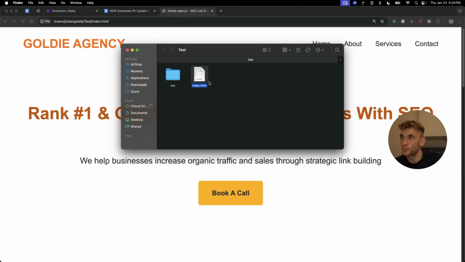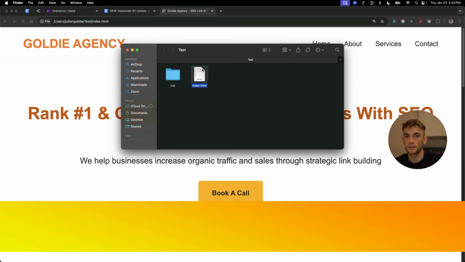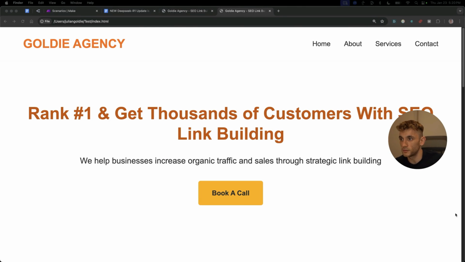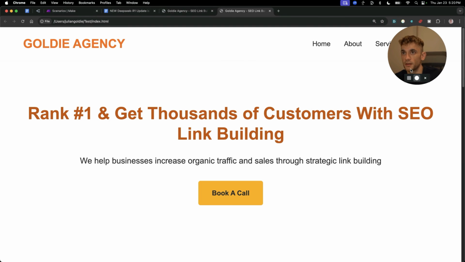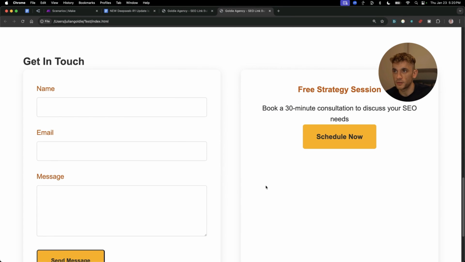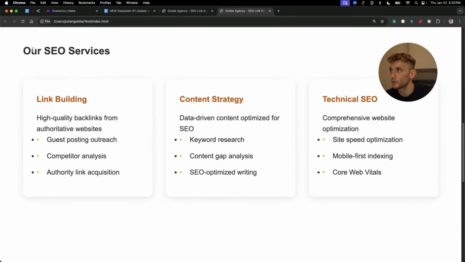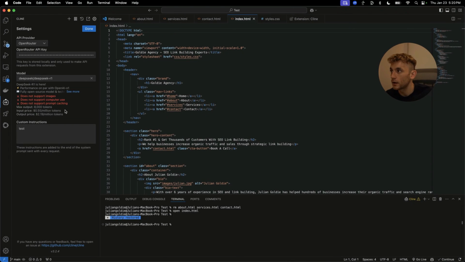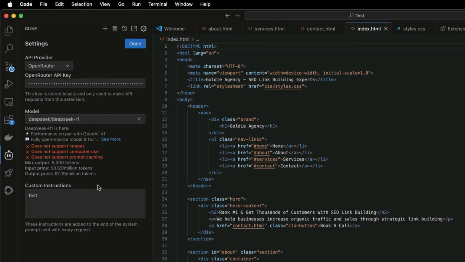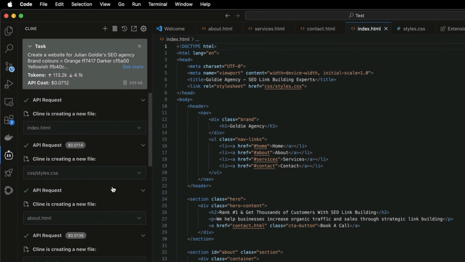And then if you want to open up the index HTML, you can ask Cline to run it for you, execute the command, or you can just drag it into your browser, like you can see. And that is our website ready to go. Super clean, super nice, all customized to me and my business. Nice little get in touch section there, free strategy session, SEO services, etc. And you can do that locally with OpenRouter. Again, just plug in your API key, select the right model that you want, and you're off to the races.